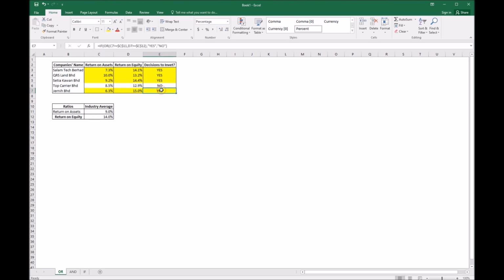Okay, so for your information, this is not the best example, but it is close enough for your understanding. Okay, so the thing is it is much easier if you understand the formula.